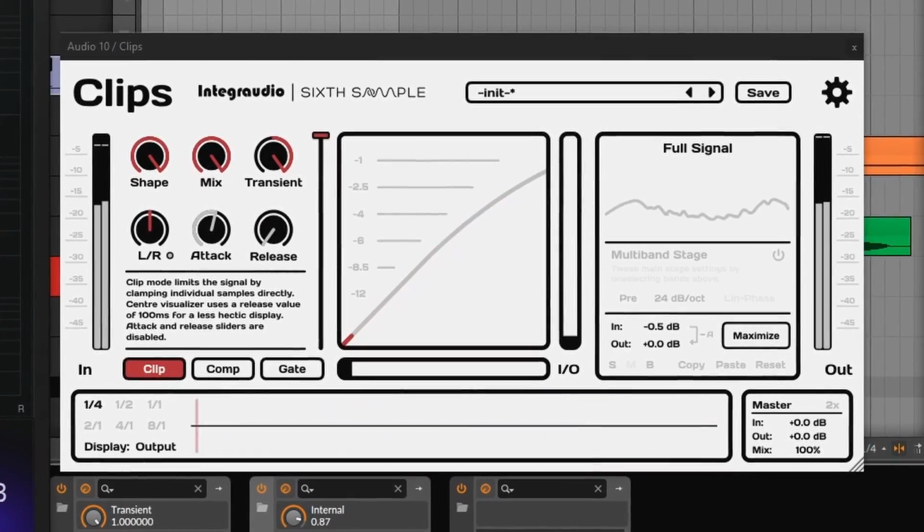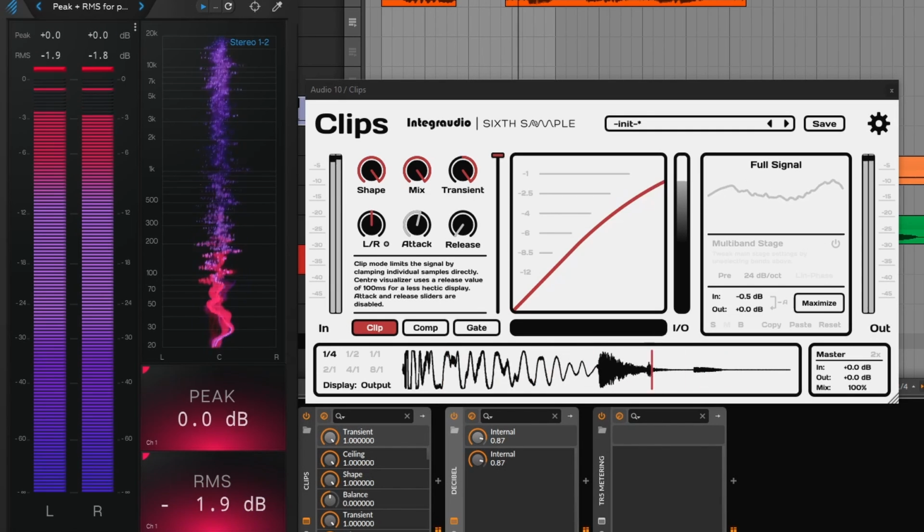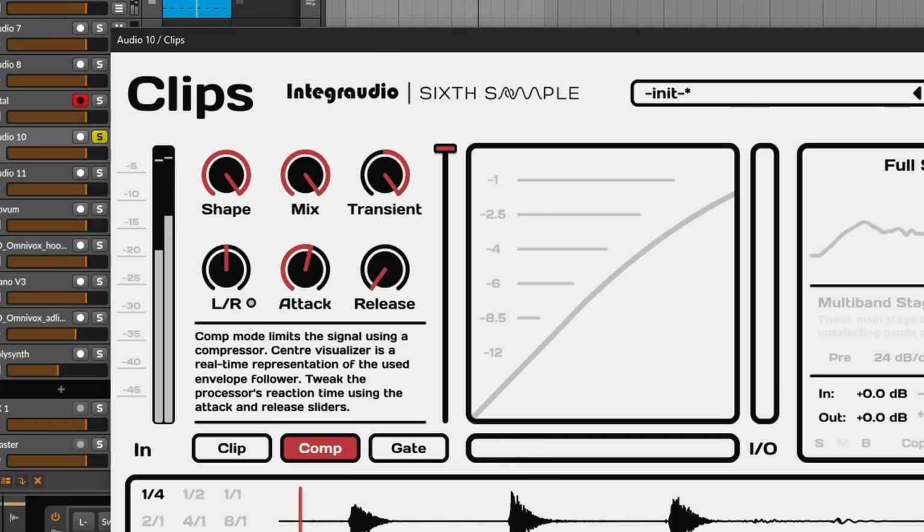And finally we have clips, which is a clipper, compressor, and gate. Honestly, I've been using it mostly as a clipper because it's very transparent. It can make the sound go louder without introducing distortion, and with this transient knob you actually preserve the transient, so the clipper is not cutting too much of the sound.